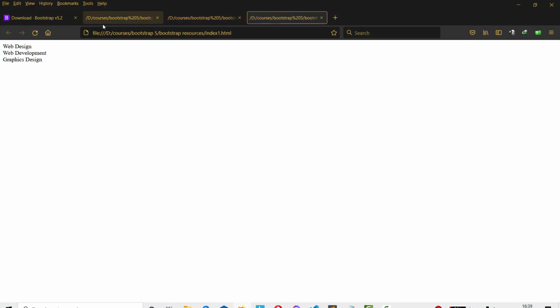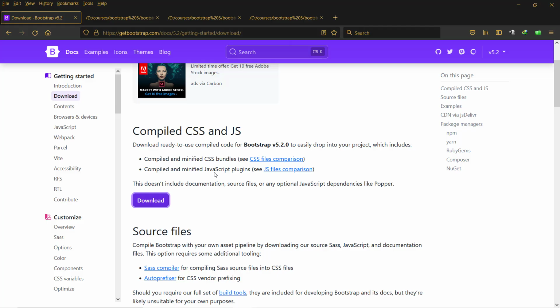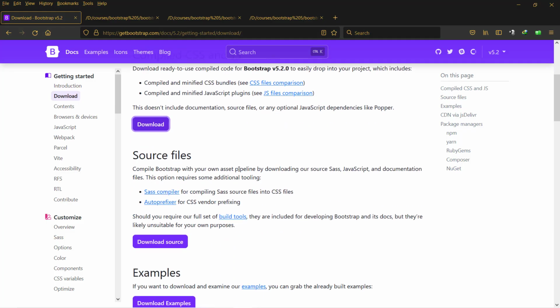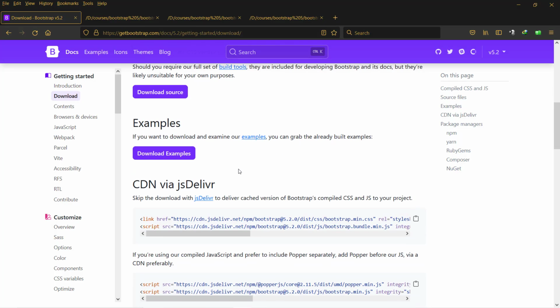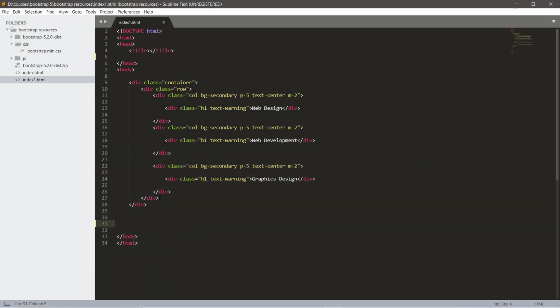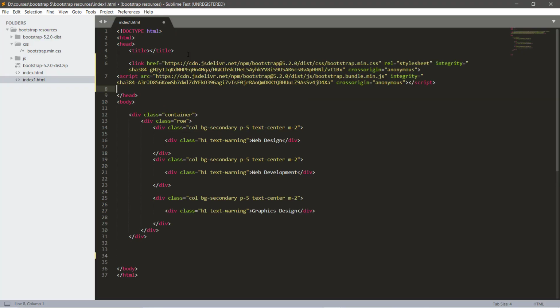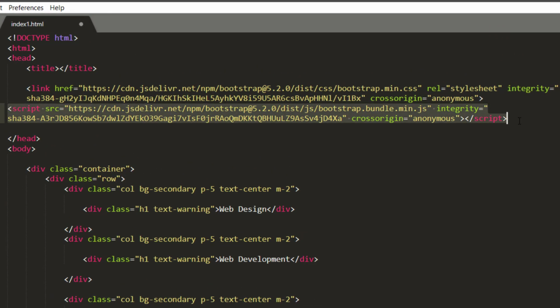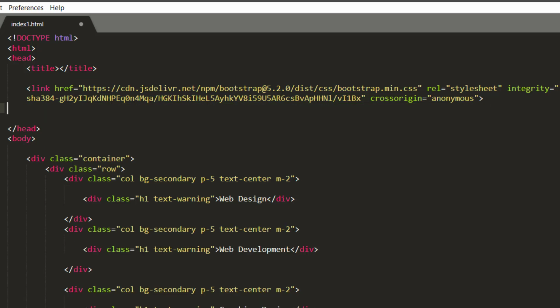I want to show you the CDN link also, how you can work with CDN links. Generally in this course we'll be using the CDN link only. I just showed you how you can use it locally by downloading the source files. So just below it you will see an option, CDN via jsDelivr. Copy this. We will not be using the bundle min.js file. So let's paste it, and let me remove the script tag here.